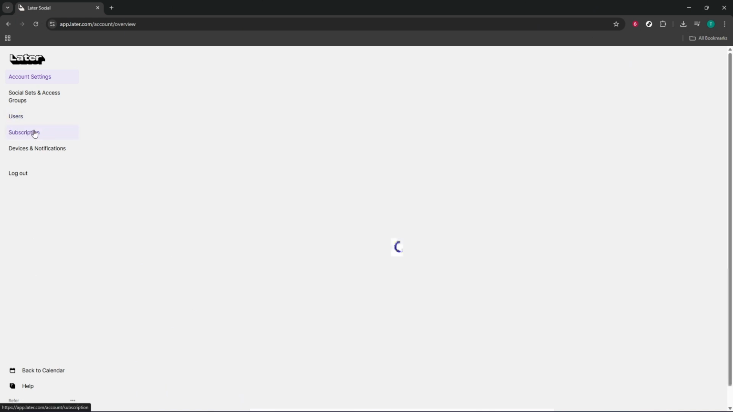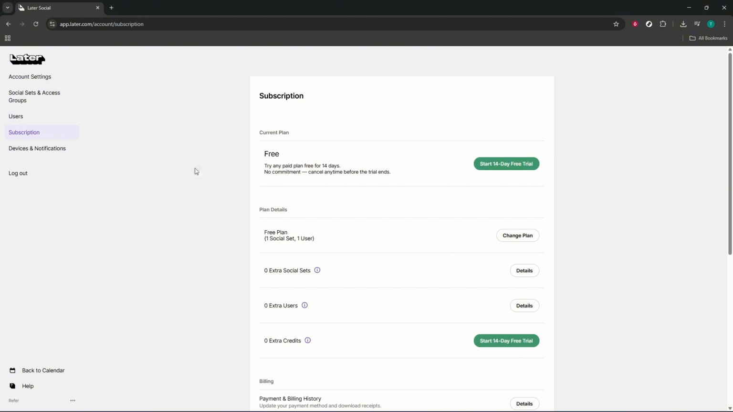Inside settings, look for subscription. This section is where your current plan, billing cycle, and available plan options are displayed. It's also the best place to get a quick overview of what your current plan includes so you can compare it to other options. If you're evaluating features like the number of social profiles, post scheduling limits, or analytics access, this is where you'll see what's included at each level.